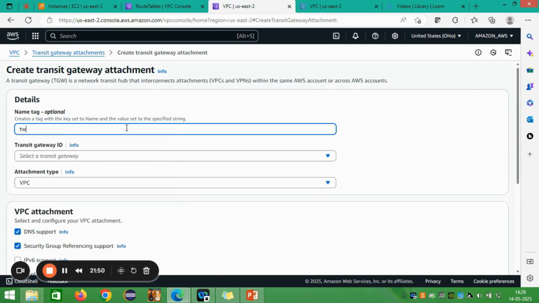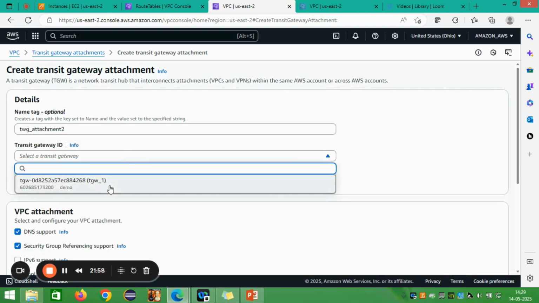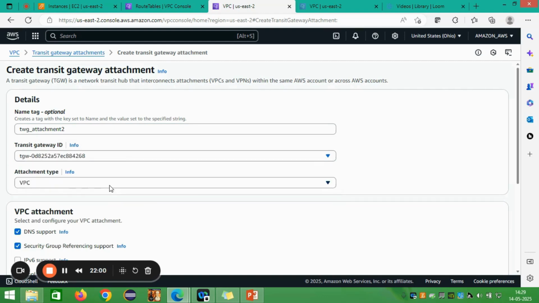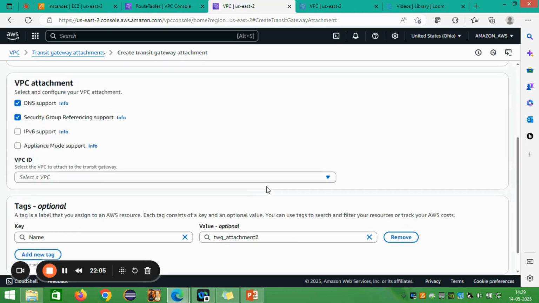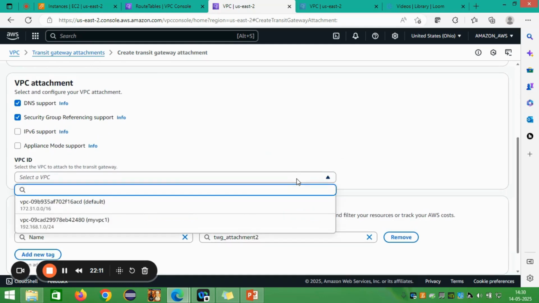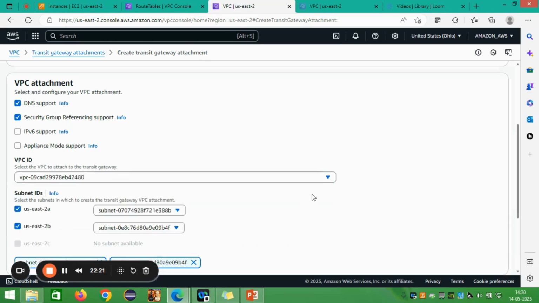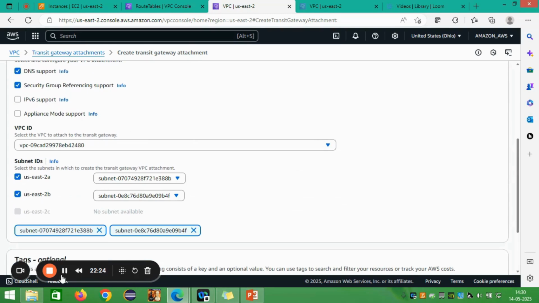So, TGW attachment 2. Your transit gateway ID is going to be the same for both the attachments and both the VPCs. Select VPC. Don't do any modification over here except choosing your VPC ID, the second VPC to which your connection has to be established, which is my VPC 1. Be careful, you have to choose the subnet availability zone here.